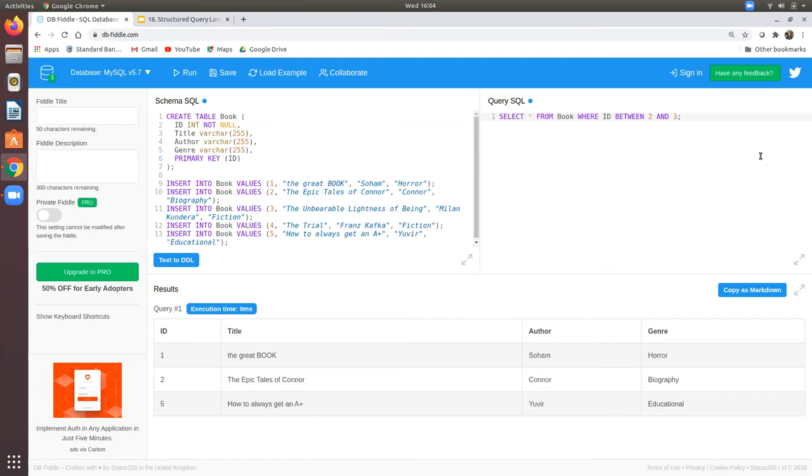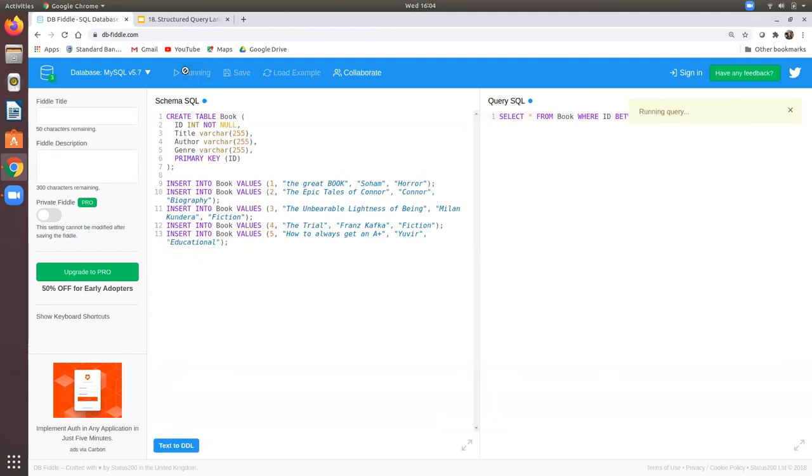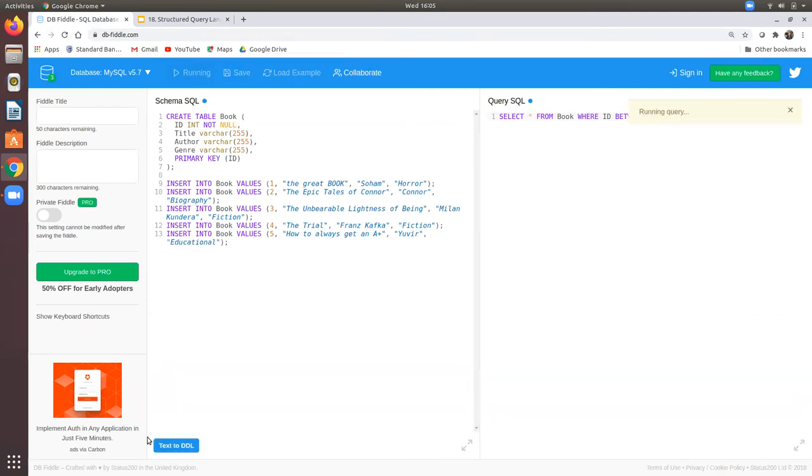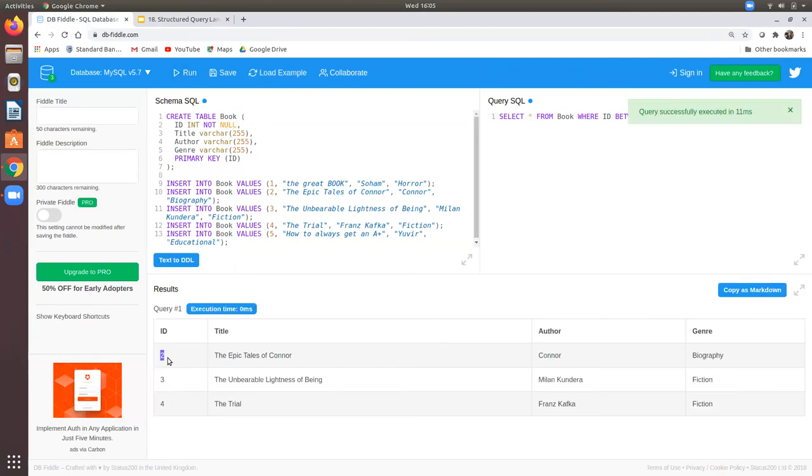Is that including 2 and 3 or excluding 2 and 3? So let's just go ahead and run it. Where ID between 2 and 3, and you can see it gives us... okay, let's do a more interesting range. Let's say where ID between 2 and 4. So you can see it is including 2, 3, 4. So it includes the two edges. And that gives us 2 and 4, because those are all the books that have an ID between 2 and 4, right? You can see that.